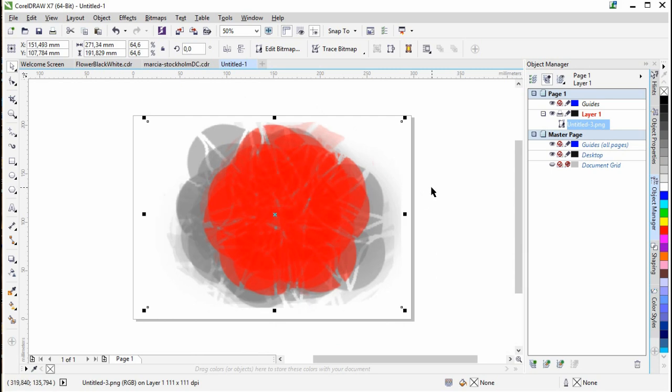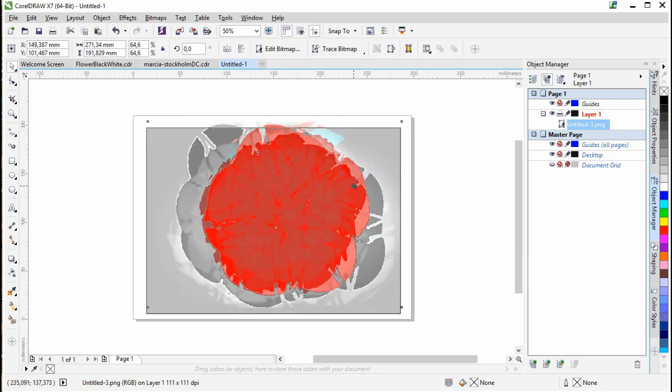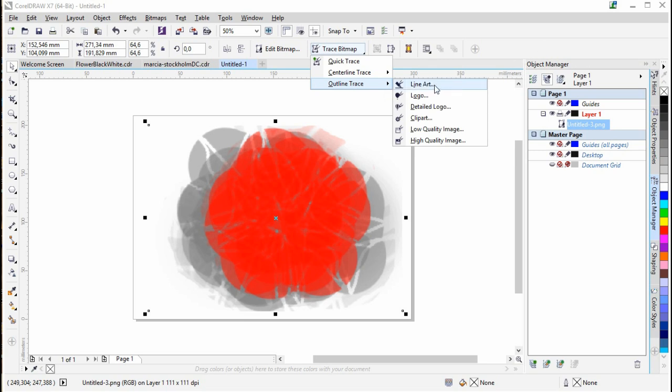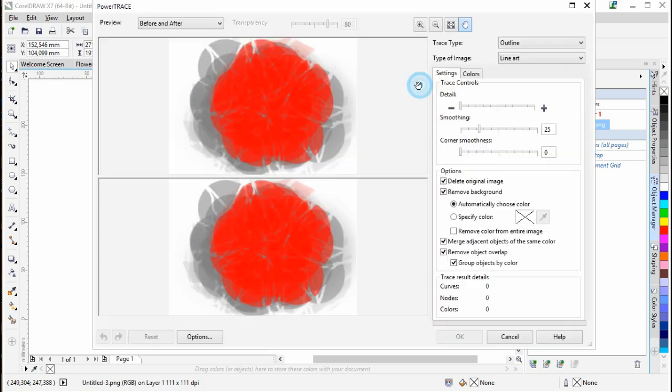I made this maybe a year ago for a webinar, another webinar I made for Corel, and in that webinar I showed you how to make your own customized brushes using Photo-Paint. And now I'm going to auto trace this using the raw power of Corel's PowerTRACE here inside CorelDRAW. So I go through Trace Bitmap, Outline Trace, and then Line Art.